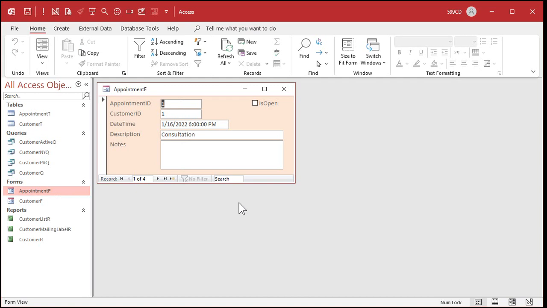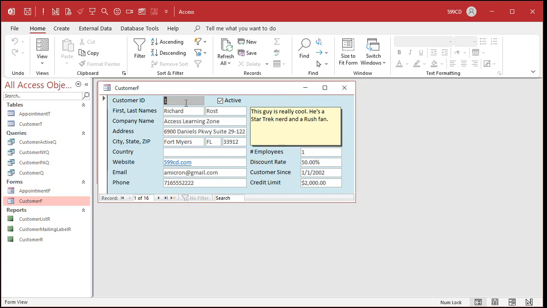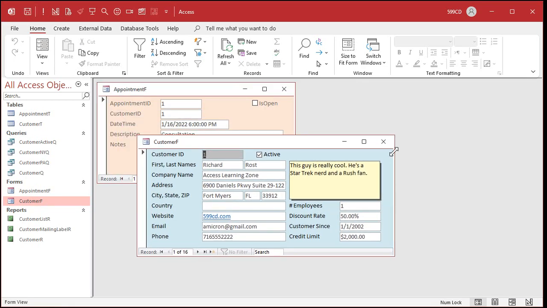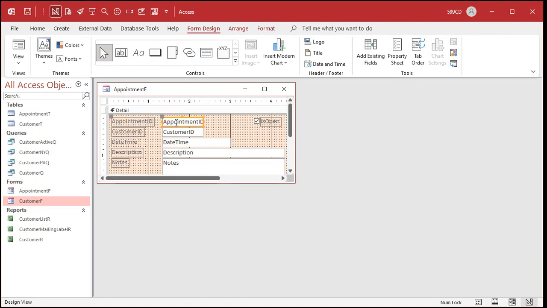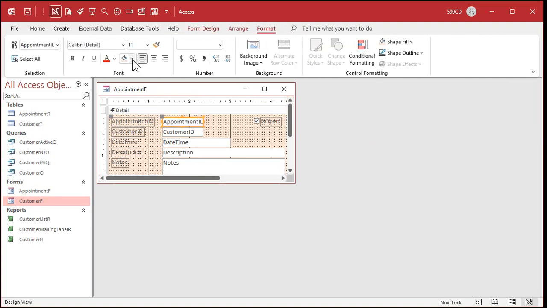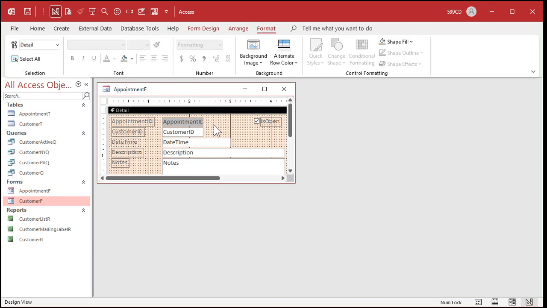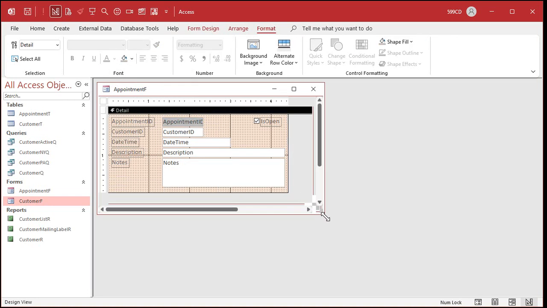Okay. Now, as I said when we were doing the customer form, I like to make my primary key fields gray like that. All right, so let's go back to Design View. And I'm going to take this guy and go to Format and drop down the background color, and we're going to go with gray, like that. So people know they can't change that. I also like to change that notes field.